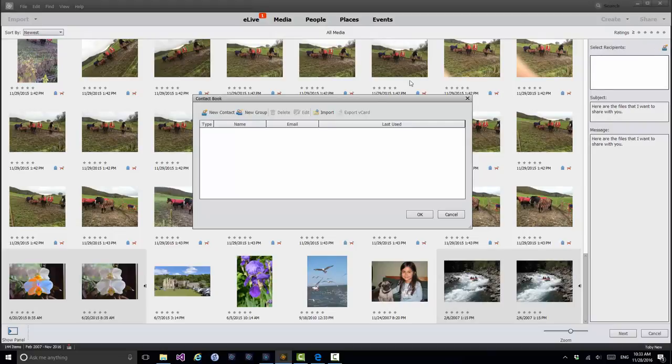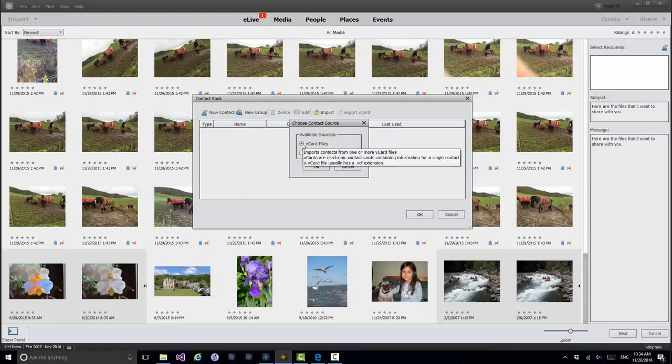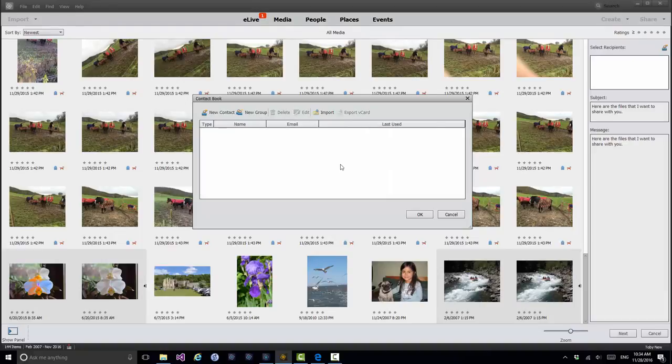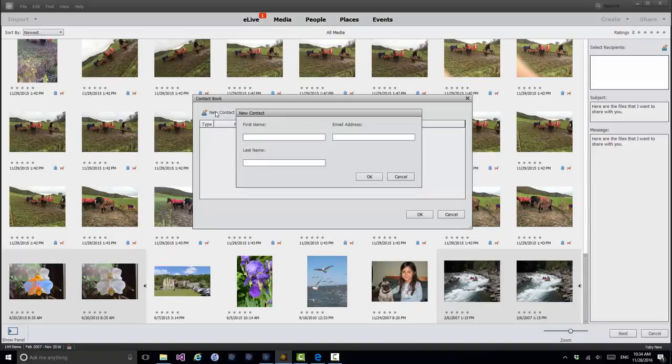You can actually import contact details. Click on the import button here, and you can import from vCard files, that's a standard type of contact file, or from Microsoft Outlook. I'm not going to go through that here, but if you do use Microsoft Outlook, that's a good way of importing email addresses. Alternatively, you can click on New Contact. It gives you a little dialog to set up a new contact. I should point out that any email addresses that you see here should be completely fictitious.